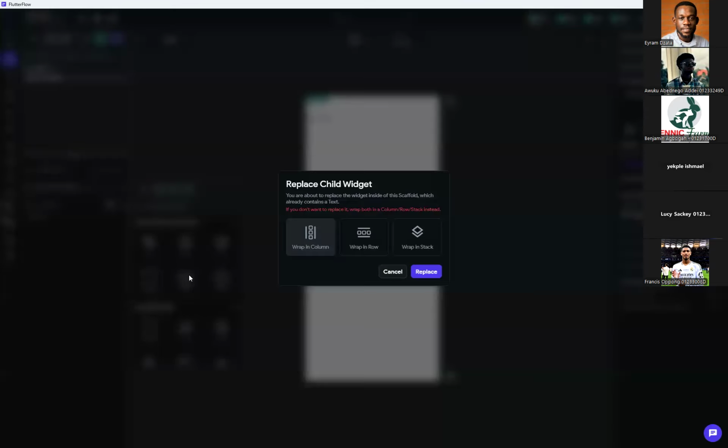So the next widget I'll add is a container. Now you can see that it's giving me some constraints. It says replace the widgets. You are about to replace the widgets inside this scaffold, which already contains a text. If you don't want to replace it, wrap both in a column, row, or stack instead.